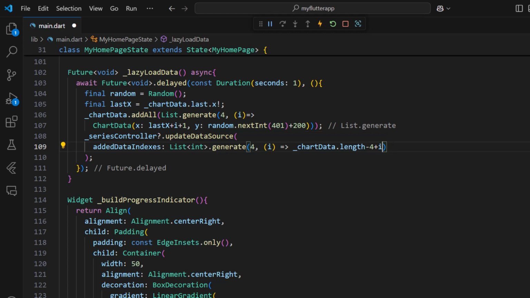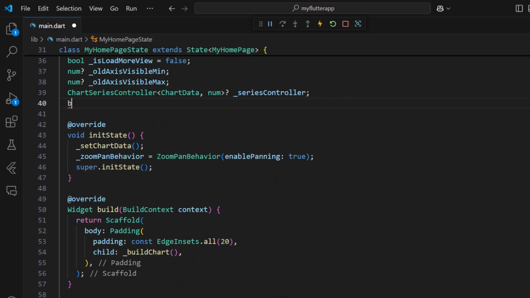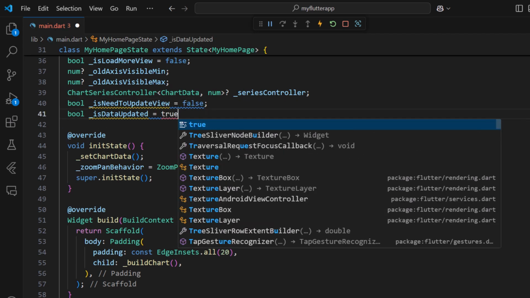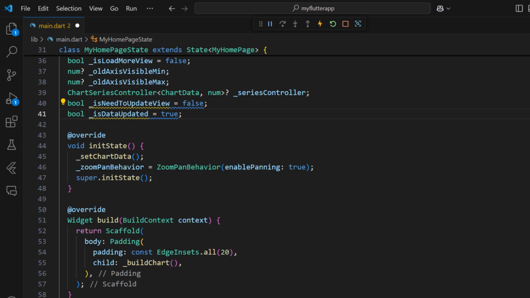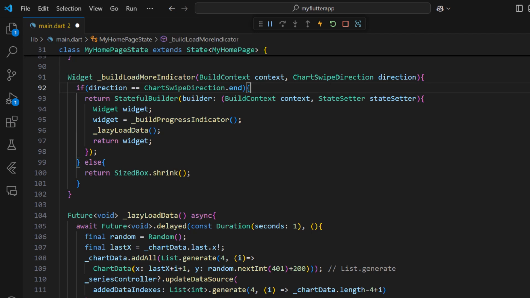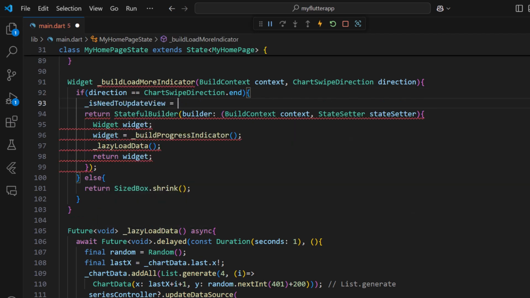I need to define when to initiate the data and render the UI with the updated data. So I define two Boolean variables, isNeedToUpdateView set to false, and isDataUpdated set to true as its default value. In the buildLoadMoreIndicator function, I set the isNeedToUpdateView to true.